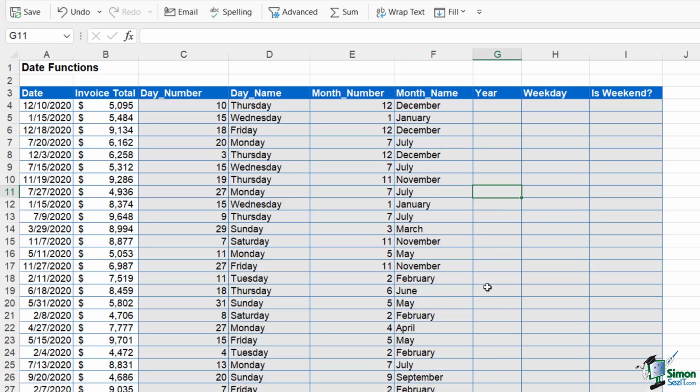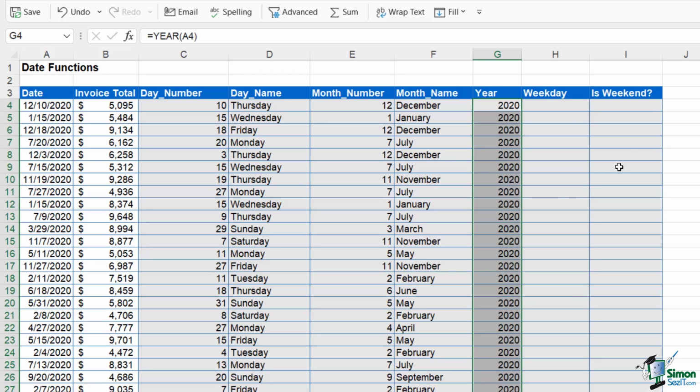Really straightforward. The next one is super easy. We're extracting the year, and we have a YEAR function. You guessed it, serial number, close the bracket, hit enter, and it's going to extract the year part of that date.